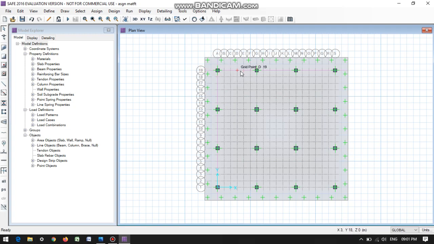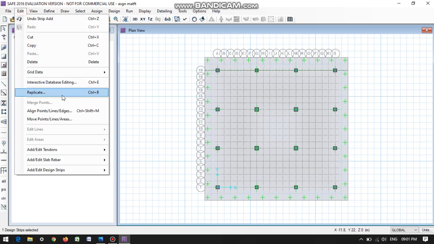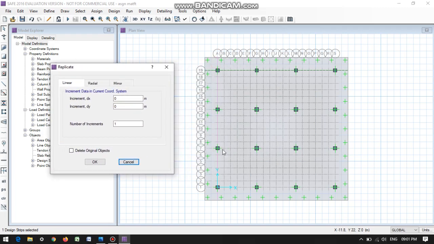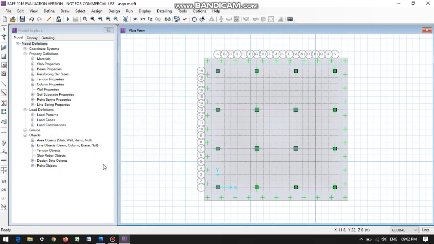Now let's replicate it. Edit, replicate. It should be replicated in the y-axis. So dy is minus 6 meter. We need 3 numbers. Okay. Now I got 1, 2, 3, and the original strip.